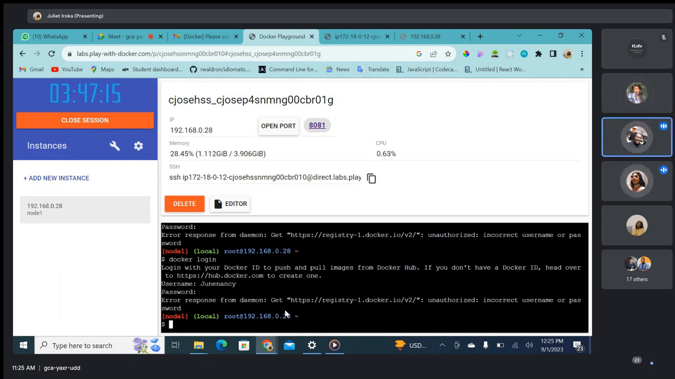Kisley, can you elaborate on her question? Yes, I'm having issues logging in. It says incorrect username or password. I don't know, probably I'll try it later. It's just that Docker login that is the command, right? Yes, just Docker login. Yeah, Docker login. All right, let me stop sharing.